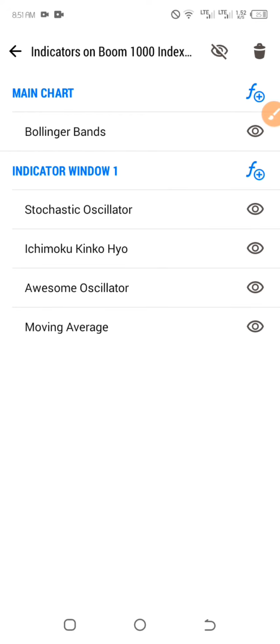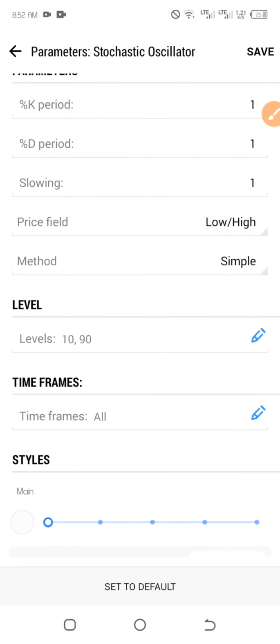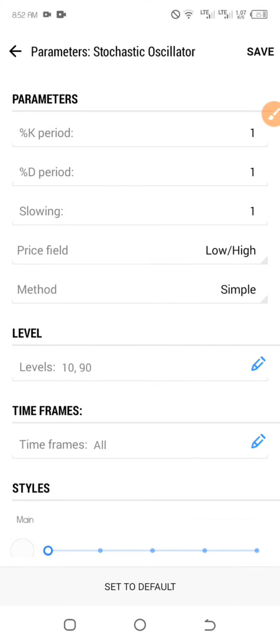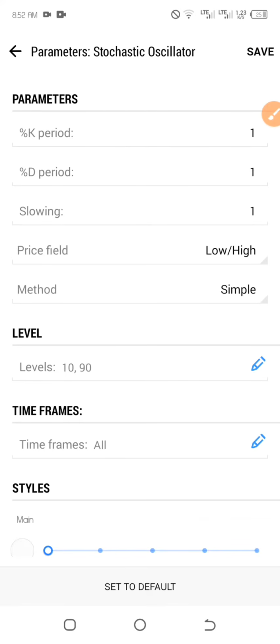Then for the next indicator, which is the stochastic oscillator, you click on this F icon at the top, search for stochastic oscillator and click on it. Now you just have to set everything as default, or you can use any parameters you want. What matters is the levels, so we need the 10 and the 90 levels. Then you go back and click on save.